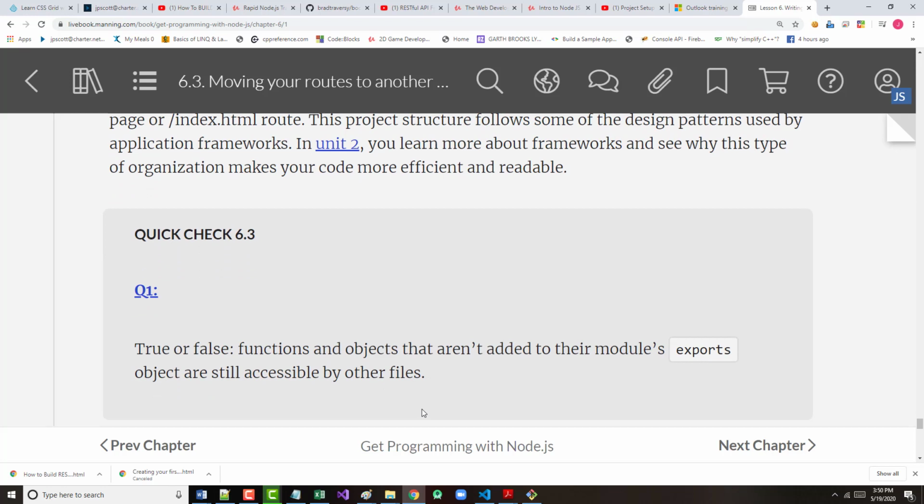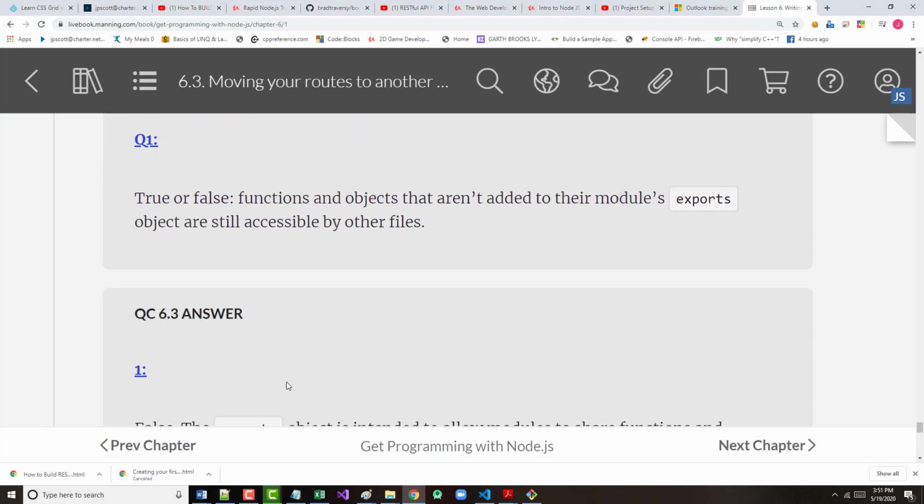True or false? Functions that are not added to their module's exports file are still accessible by other files. I would say that's false.